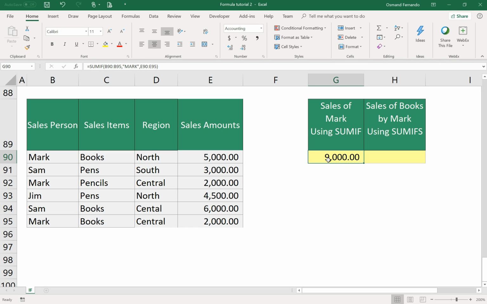Now we are going to use SUMIFS. SUMIFS is to facilitate multiple criteria. Here we can see the heading: sales of books by Mark. So then we have two criteria. The first one is Mark, and then the second one is books. So total sales done by Mark, but only related to books, right? Likewise, when we use SUMIFS, we can add multiple criteria.